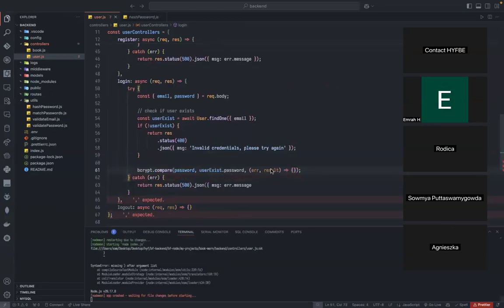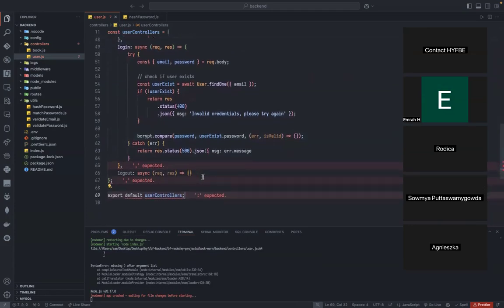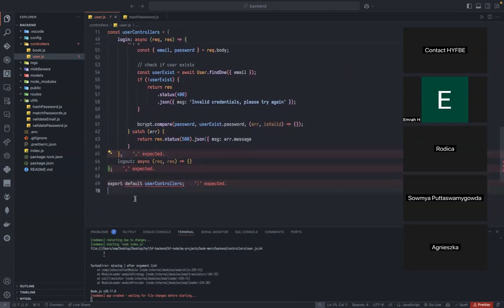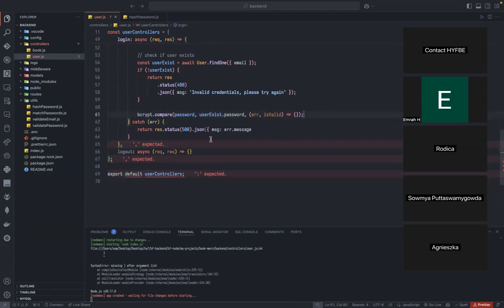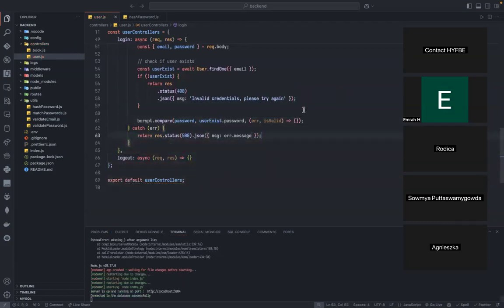And here I will remove this one result. I'll make it isValid, something like that. Okay, I have some problem here, which I do not know what it is. Expect comma. What's the problem here? Yeah, I forgot to close this one simply. And that should be good.